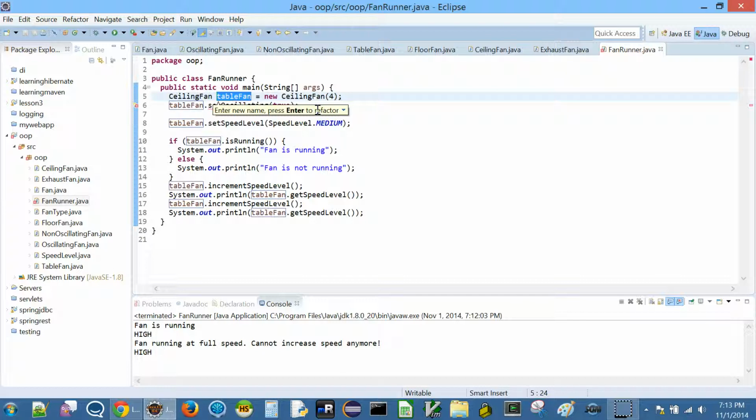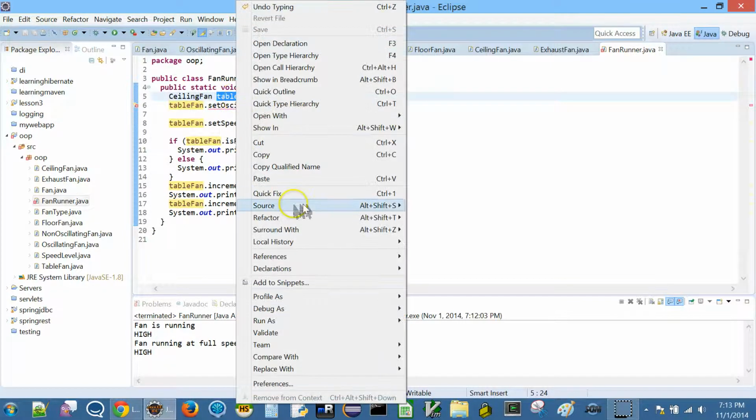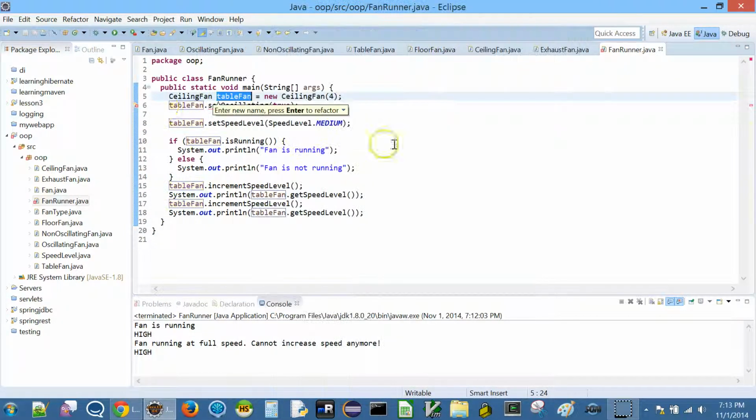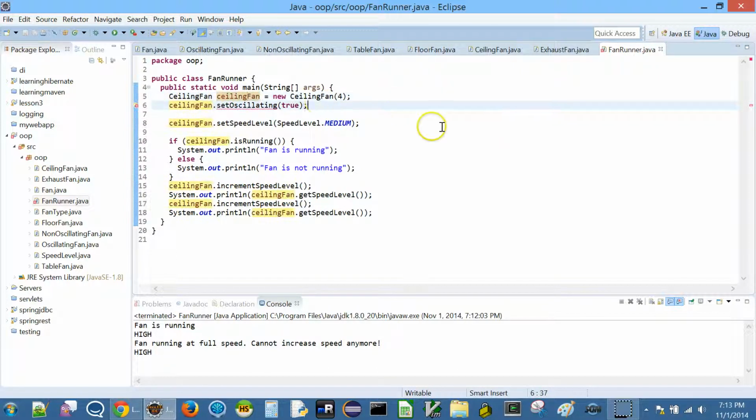For this you can press Alt Shift R. If you press Alt Shift R, it's going to change the name wherever this variable is used. It will change the names everywhere. Or if you don't remember the command, you can always double click, right click, and then say refactor, then go here and then rename. It says Alt Shift R. So I'm just going to rename this to ceiling fan.